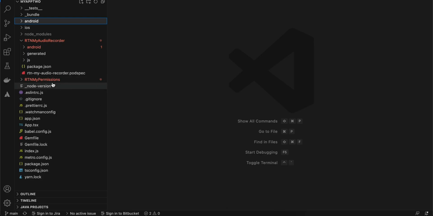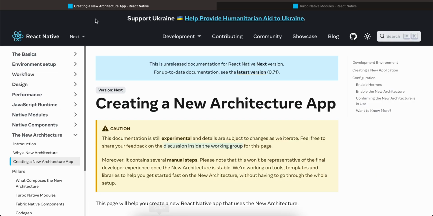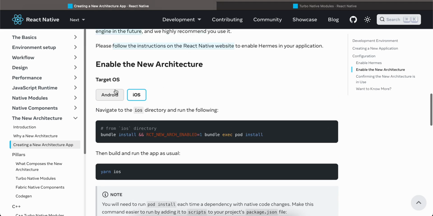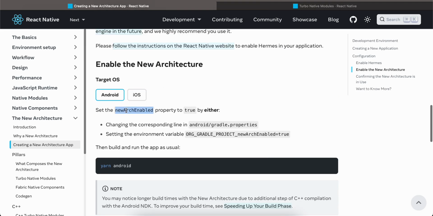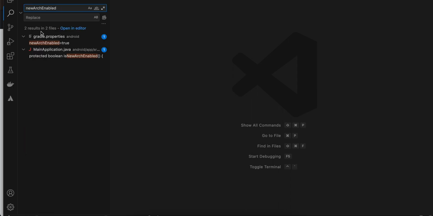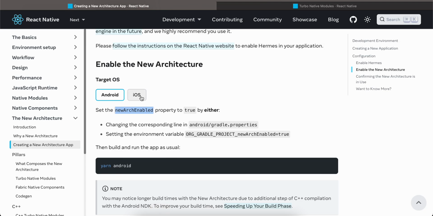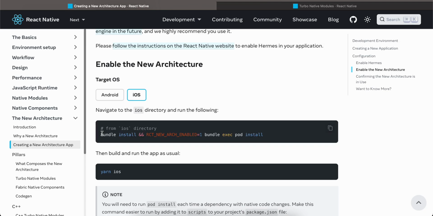So I have created a React Native application, and of course I will be using the new architecture. If you want to enable the new architecture for Android, just search for newArchEnabled. This should be in the gradle.properties and you have to make this true. So here you can see I have already made it. And for iOS you have to open your terminal, cd to your iOS directory and then run this command. This will enable the new architecture.